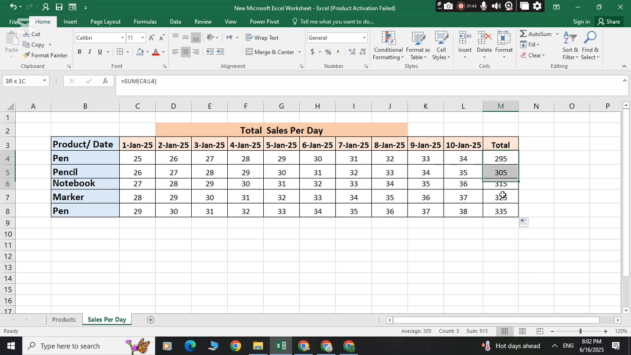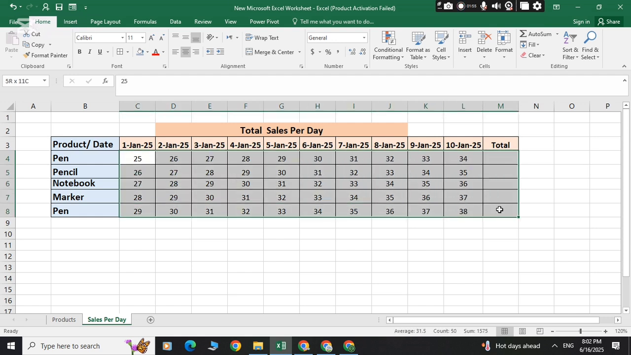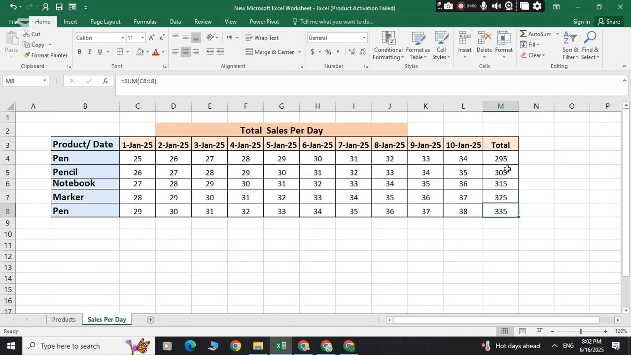Now delete all these sum values, because we want to sum these values by using an advanced method, because this method saves our time. First of all, select all the data and just press Alt plus equals from your keyboard. Automatically the sum will come for all the rows.